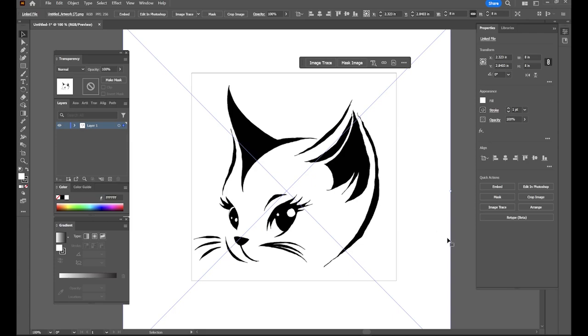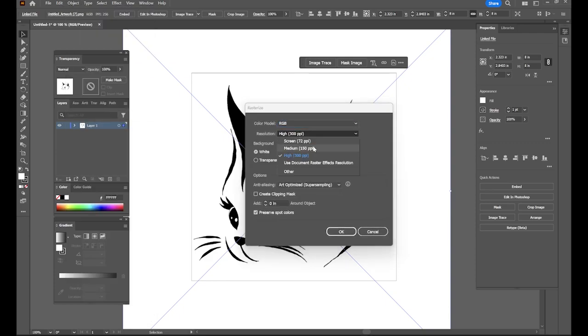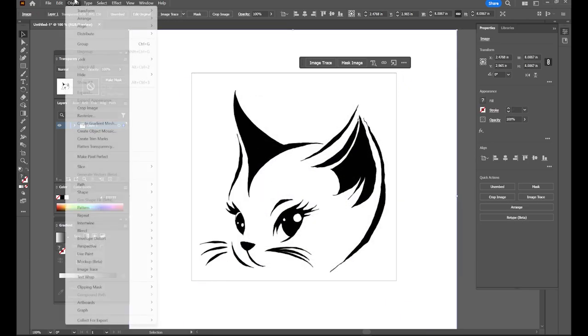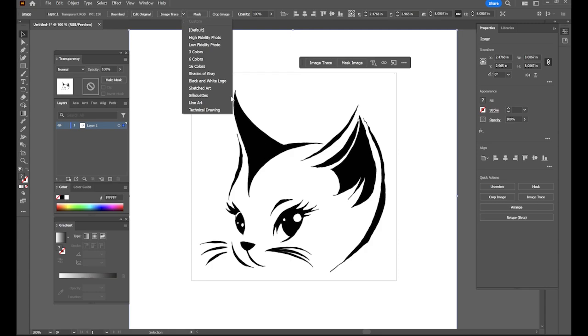So now that it's here in my artboard, I'm just going to rasterize this image. I'm going to go to Object, Rasterize, and just put it on medium resolution and hit transparent background and just hit OK. I can go up here to where it says image trace. If you don't have that there, you can always go to Object and find it here as well. For now, I'm gonna go to image trace. I'm just gonna hit black and white logo since that describes what I'm trying to image trace.